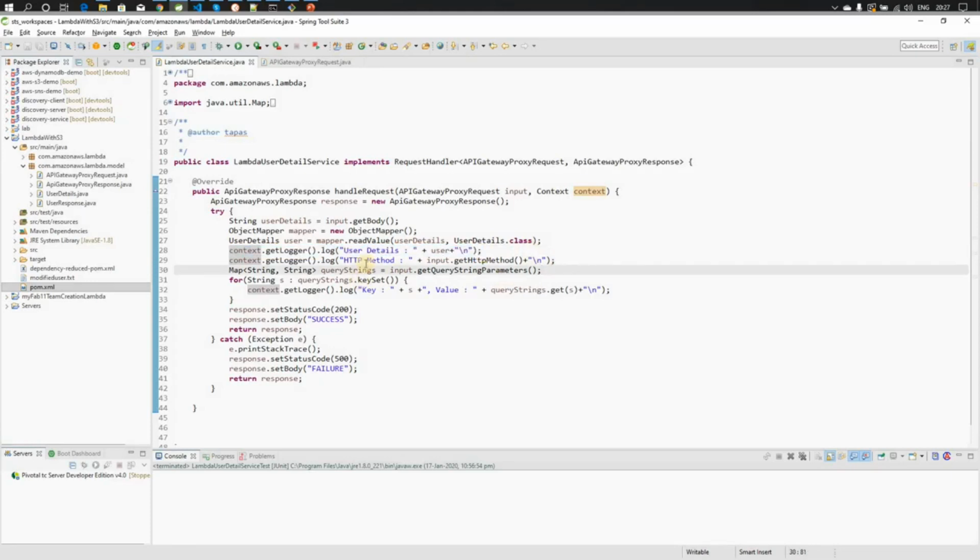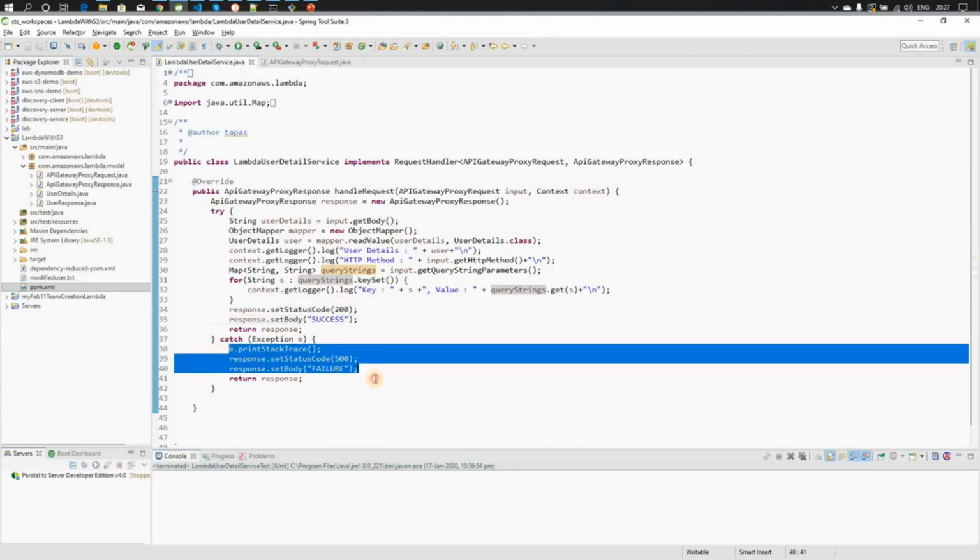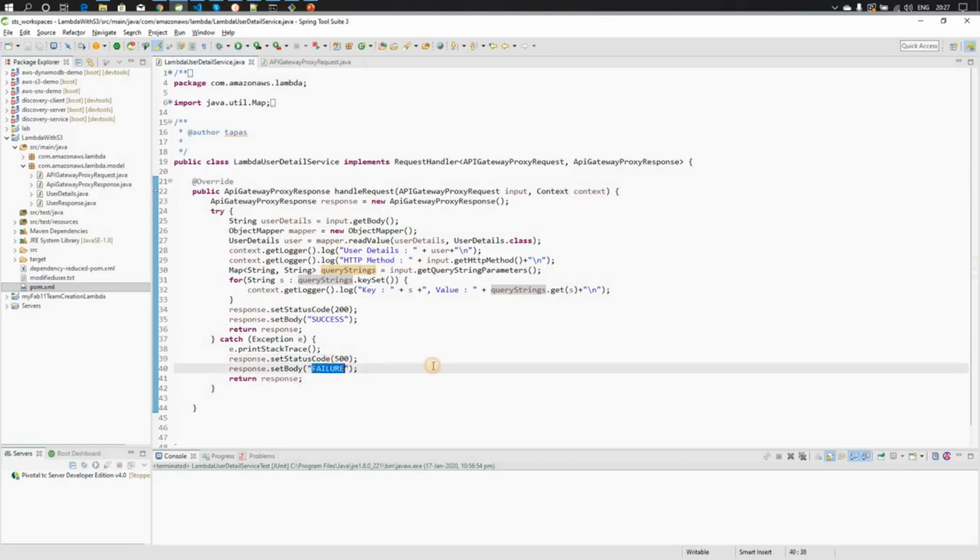And then we are just getting input.getHttpMethod, and here we are printing the query string. Then we are creating the response with the status code as 200 and success. If anything goes wrong, we are sending 500 and failure. So this is what the Lambda code will look like, and basically you need to have these two POJOs along with the user details, which is a user defined class, whatever you want to use. But these two things should be in that format if you are using proxy integration.